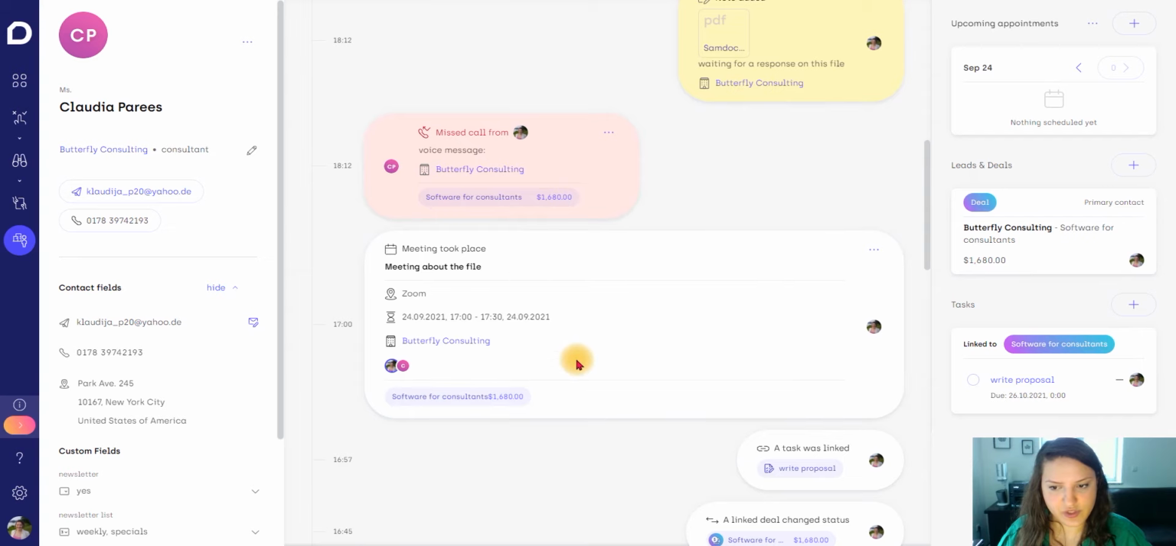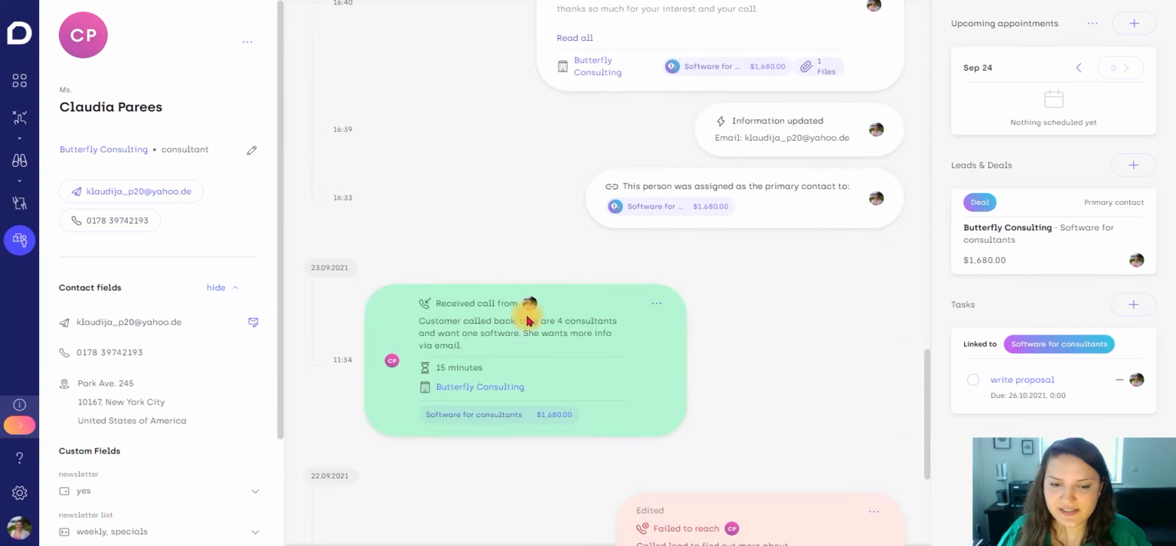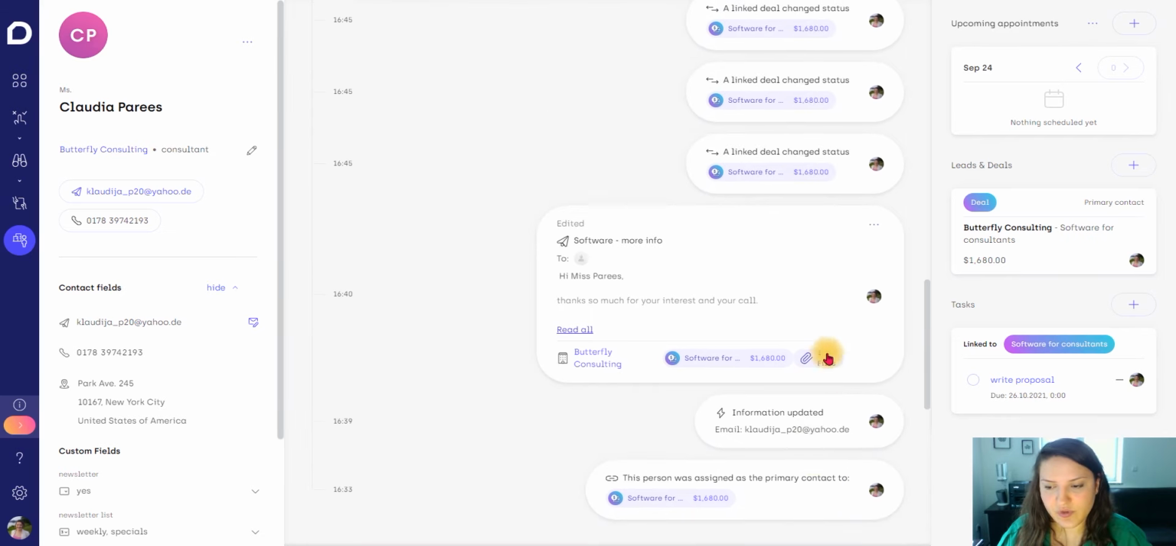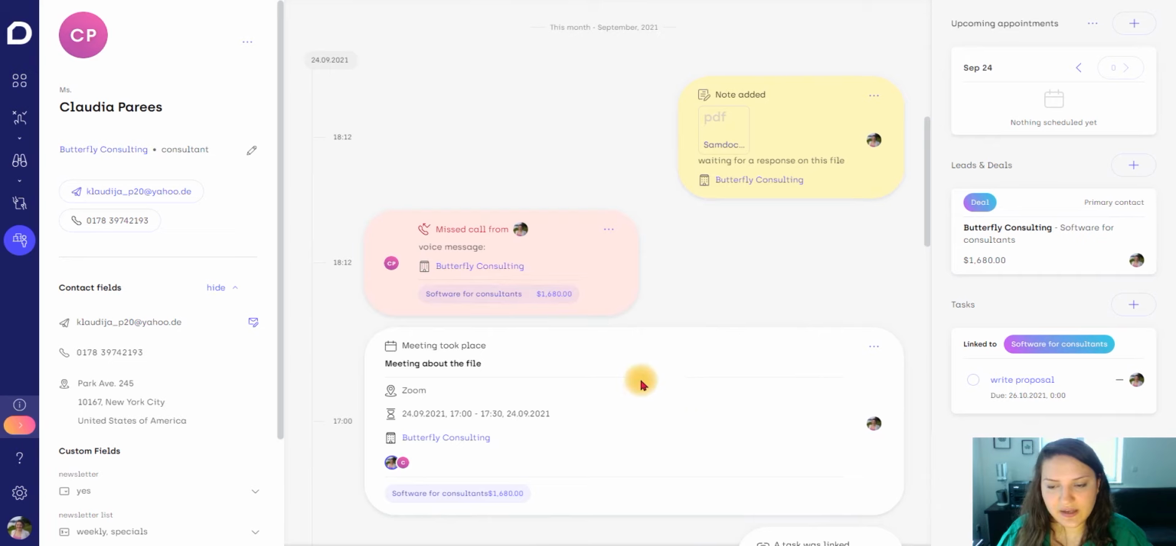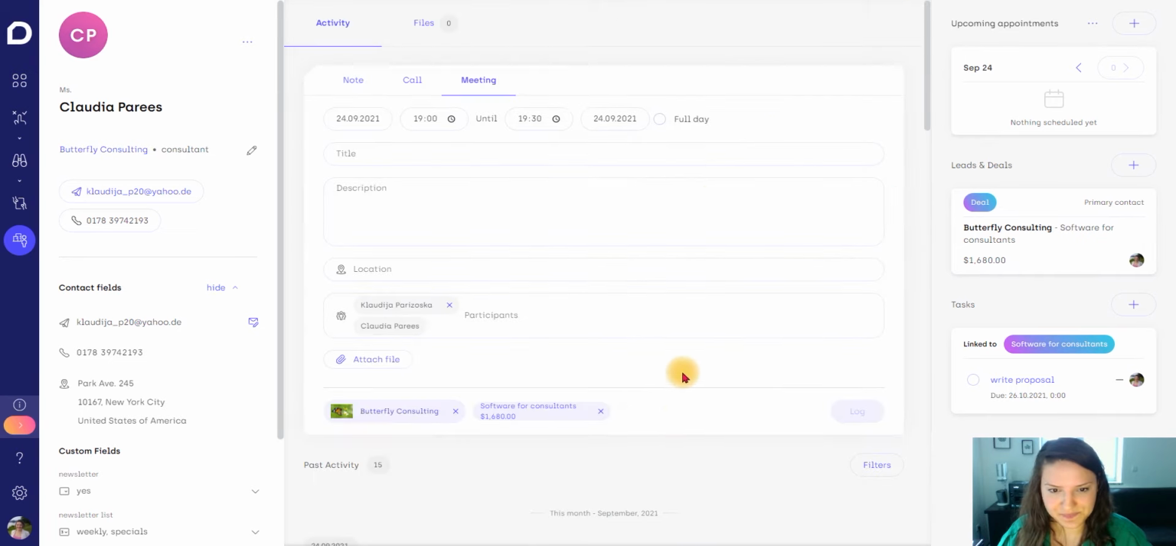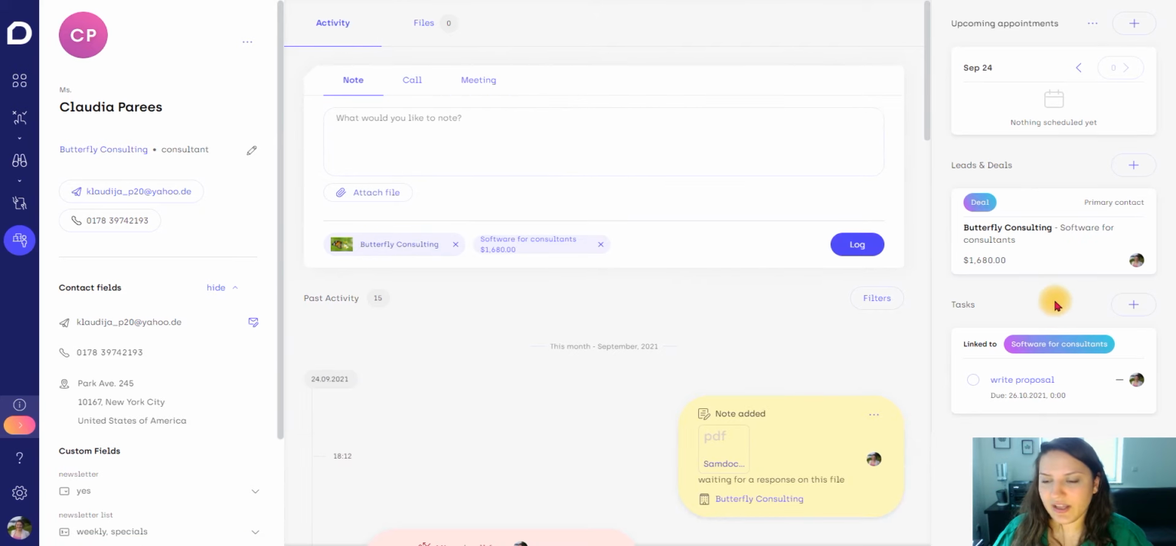And the meeting will be shown here on both sides, because this history is shown on the left side is everything that came from the customer, on the right side everything that came from you. It's like a chat history, and of course meetings are for both sides, so it's in the middle, and that's the activity stream.